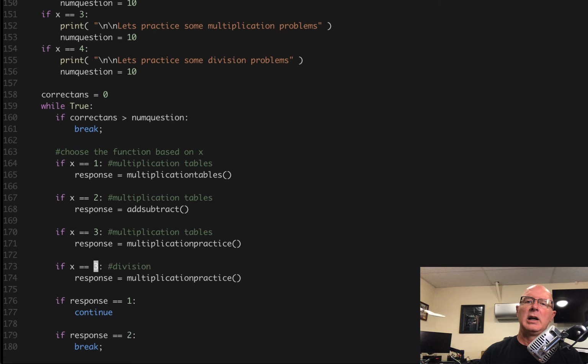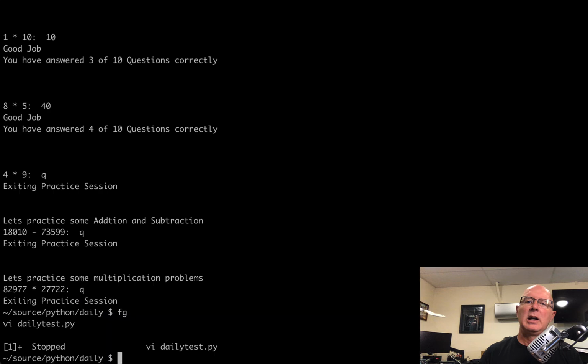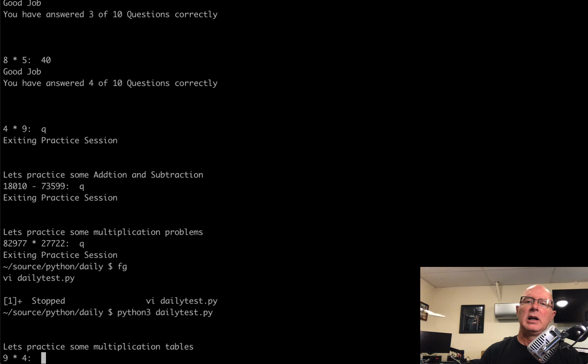And we're going to change this to a 4 because this is our 4th test that we've done. And then the function name is division basics. All right, so we're going to jump out here and try this out. So we're going to run our thing. So this is our multiplication tables. We're just going to quit out of that one.